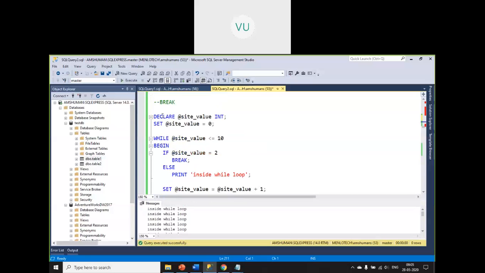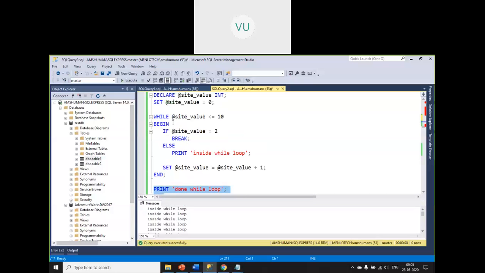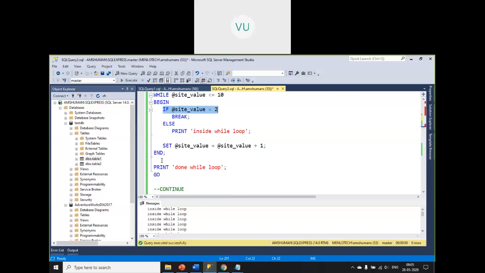So what I'm doing here is declaring a variable, and I'm setting some value to the variable. And what I'm saying is, while some condition is true, I'm beginning. So within begin, I have another if else statement. If site value is 2, so that means it starts from 0, 1, 2. When it is true, it will break. Break means it will stop executing and it will come out of my entire loop. It will not execute other cycles of the loop. Okay.